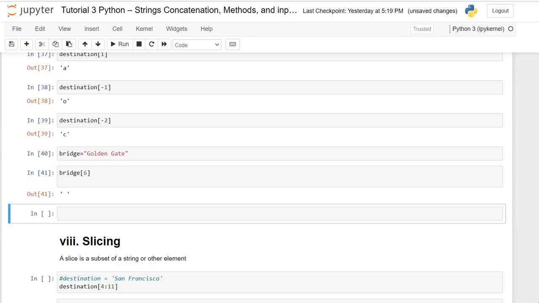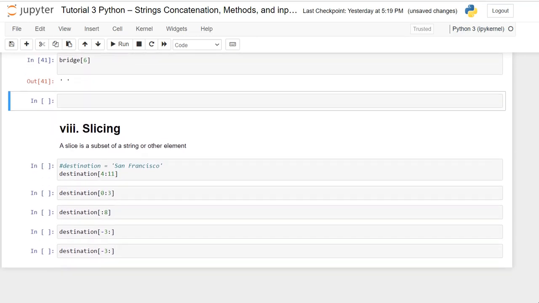Okay, next comes slicing. See here, dear friends, a slice is a subset of a string or other elements. A slice could be the whole element or one character, but it's more commonly a group of adjoining characters. Let's say you want to access the fifth through 11th letter of a string. You start at index 4 and end at index 10. As we explained in the previous indexing section, when slicing, the colon symbol is inserted between the indices.